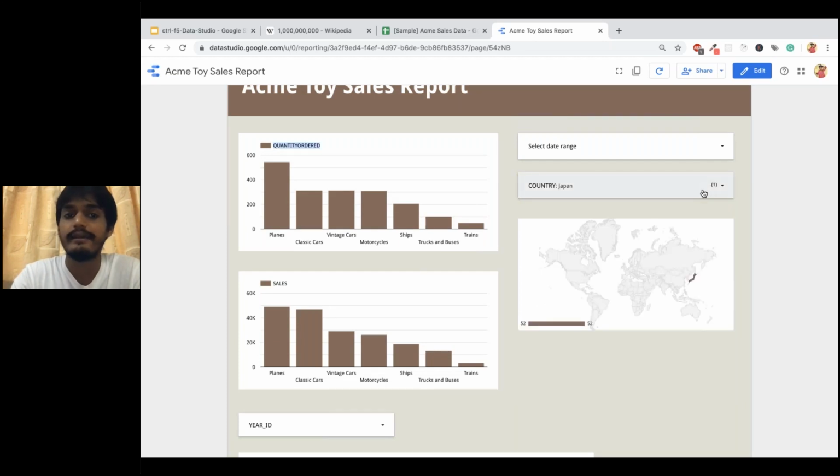So what I did there is I basically controlled the entire flow of data using just a drop-down list. Now, as you can see, in Japan the scenario is a little different. Even though globally classic cars are doing the best, it turns out that planes are by far one of the best things happening in Japan. So if you are expanding in Japan, you will probably be concentrating on planes more.